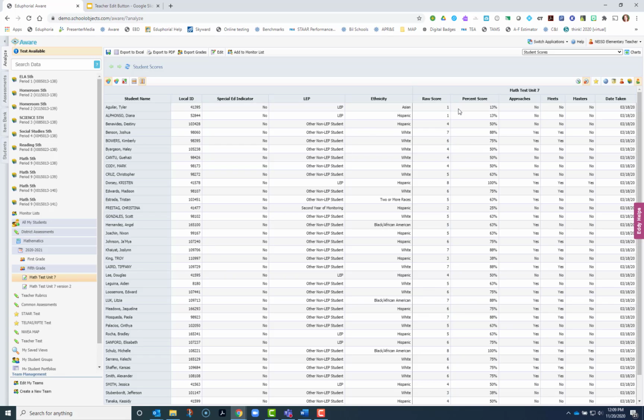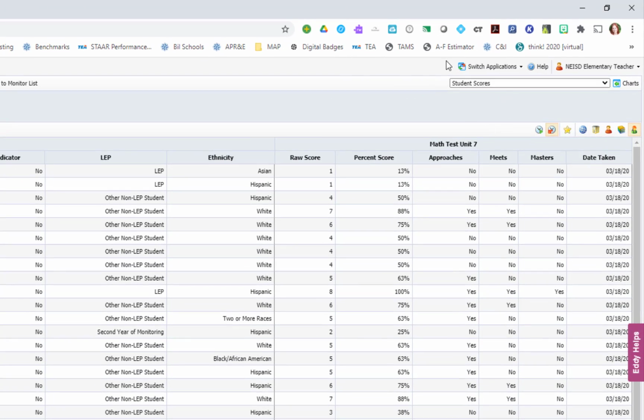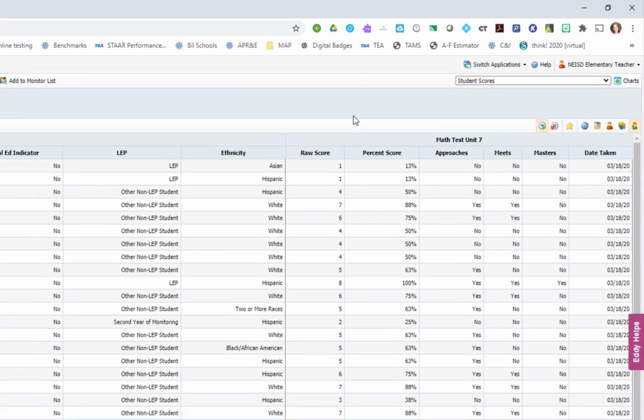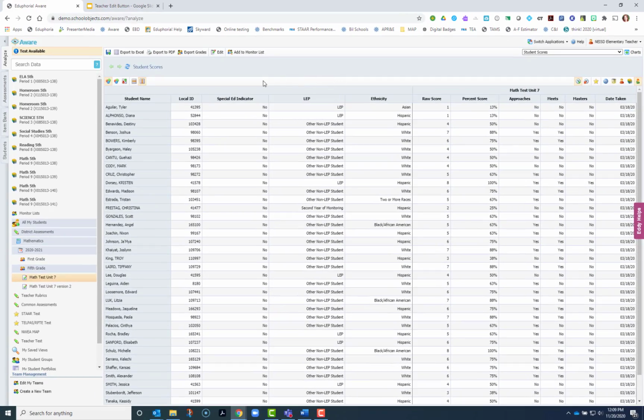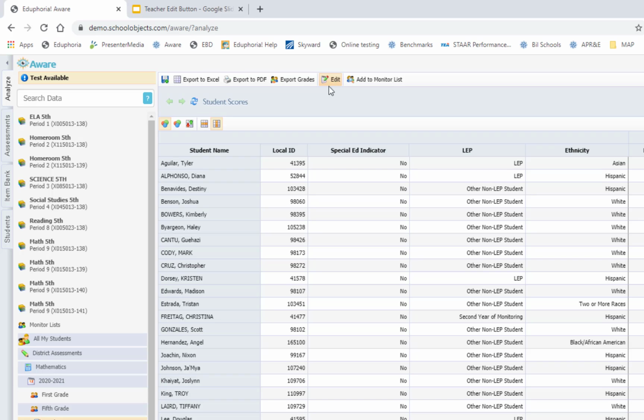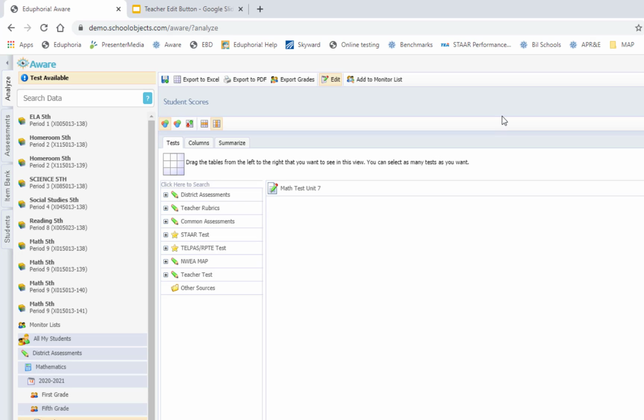Once you choose the first assessment, you're going to leave it on student scores, switch to where they are now. Otherwise, you might not have new students show up in your class, in your data card, who have arrived since they took this assessment. Then you're going to come up here to your Edit button. This is going to allow you to customize the data view.